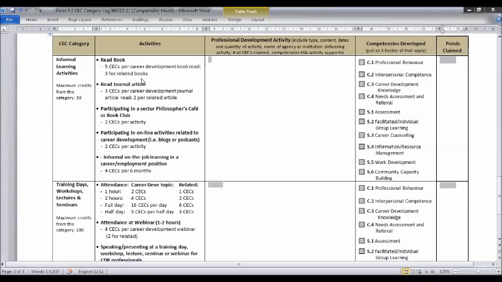Then you'll check off if you've been reading books, reading journal articles, and this on-the-job training. So for each 6-month or year period, you could just say on-the-job training, and then list the topics or activities you did briefly in the form here, and then in the right column put the points that you're claiming for that.